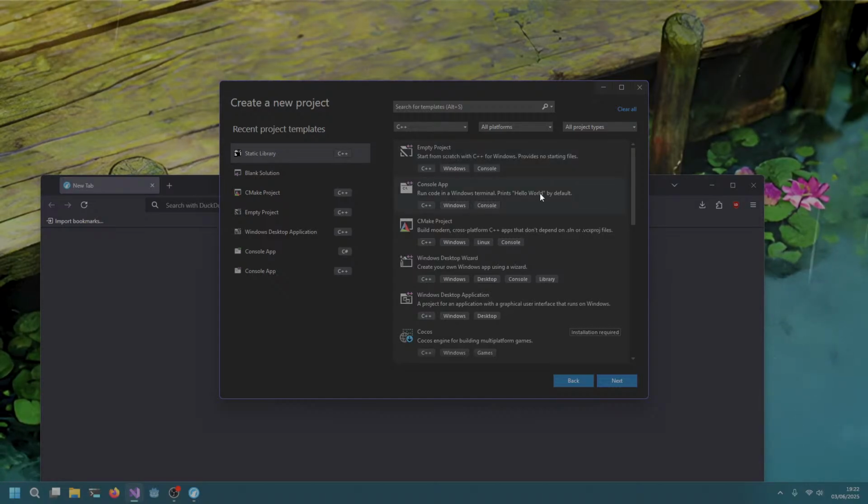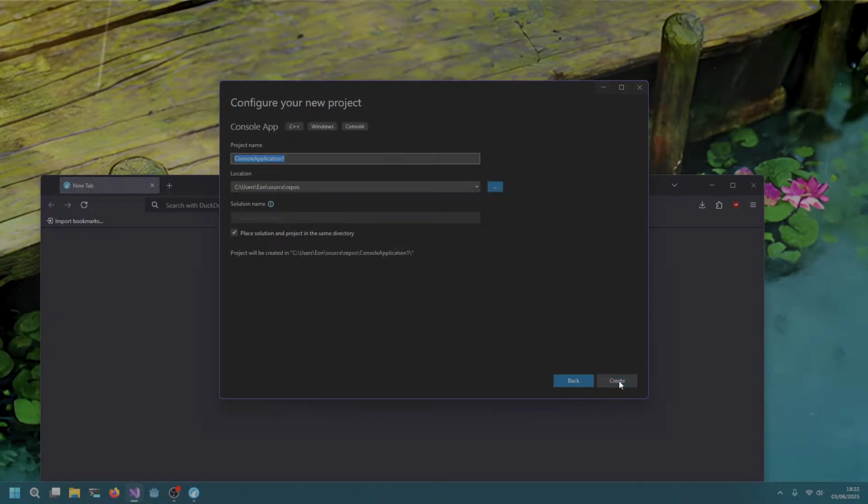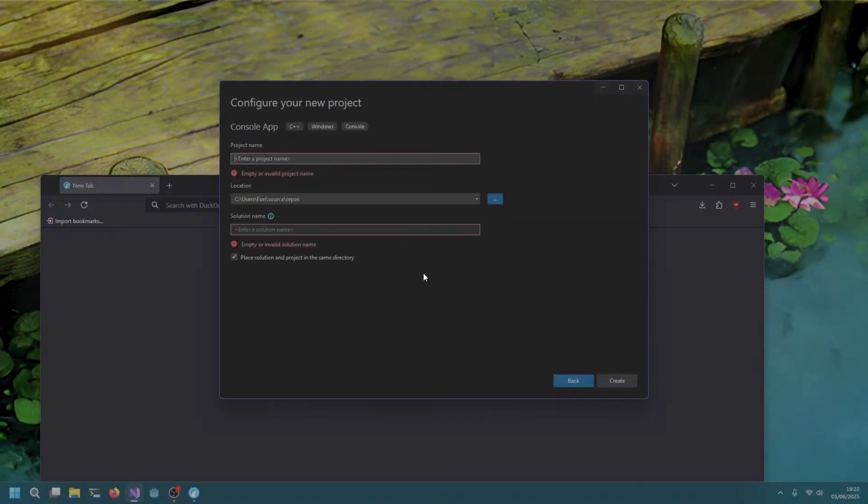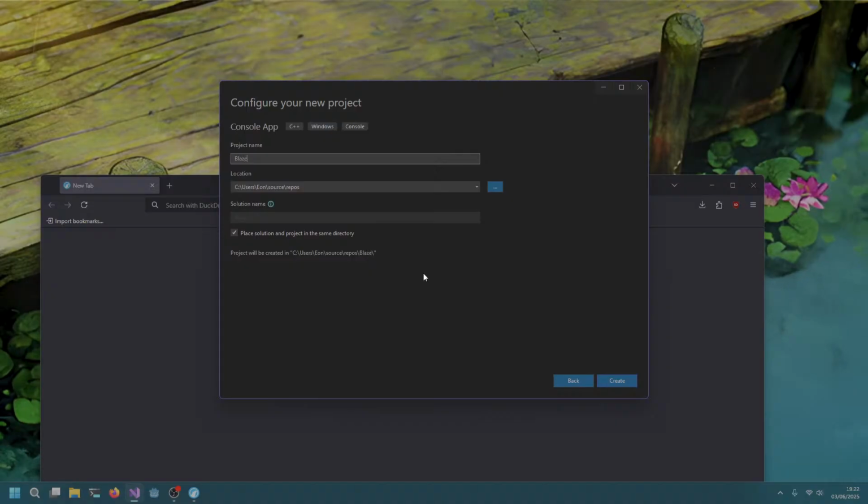All right. And I'll take a console app because it comes with the hello world and we build from there. We'll use semantic compression. You can check it out. There's a blog post by Casey Muratori for it. Project name, of course, is Blaze. Create.